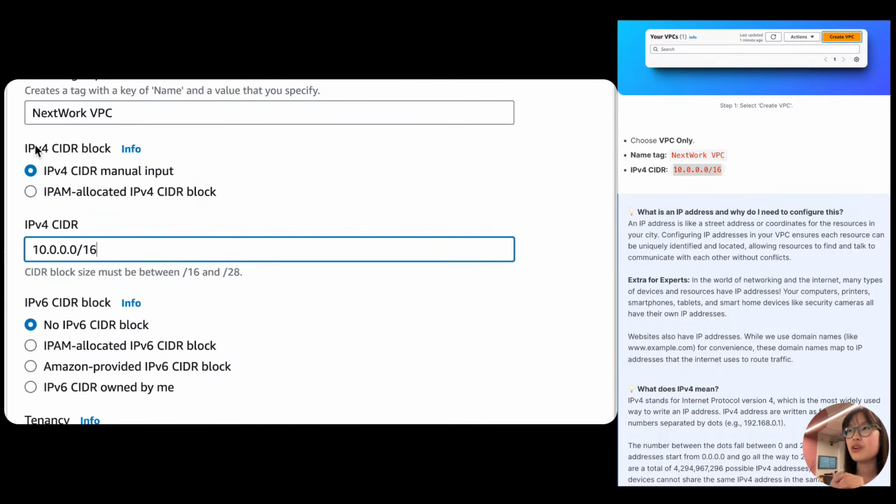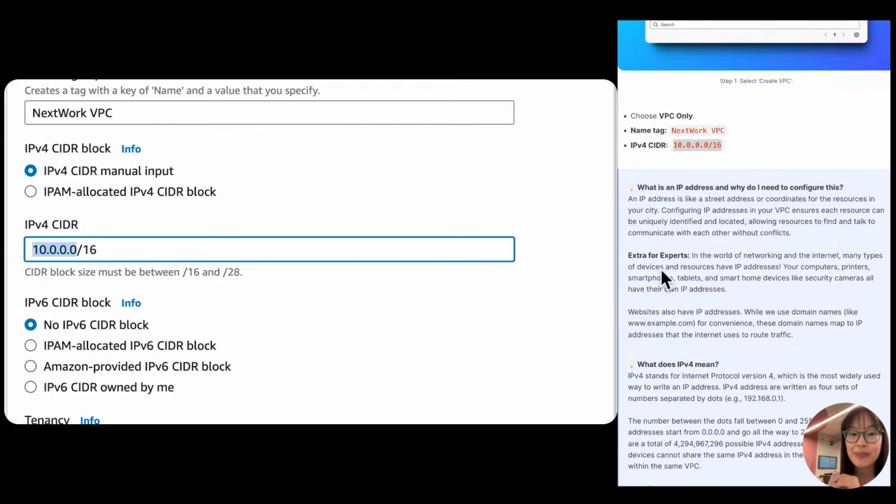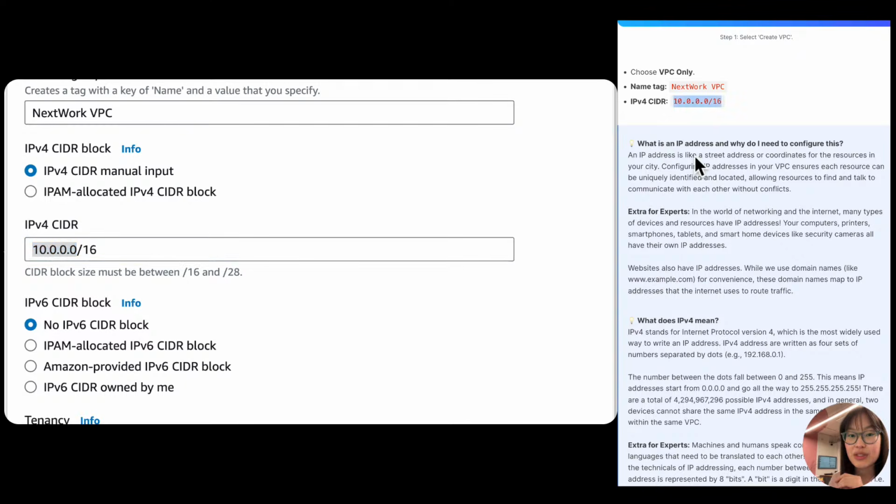Now, what we've inserted over here in this IPv4 CIDR field is an IP address, and then over here, the /16 makes it a CIDR block. So what is 10.0.0.0? That is an IP address. An IP address is like a street address, or it's like coordinates for the resources in your city. So remember how your VPC is your own private city? An IP address is kind of like your street address or your coordinates.